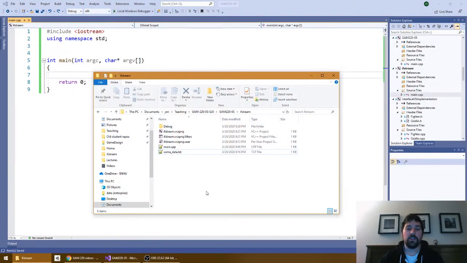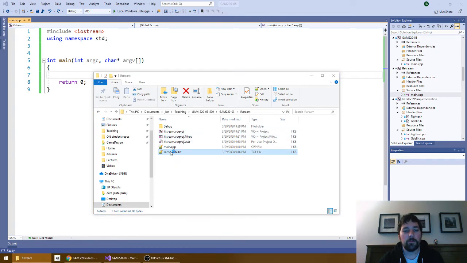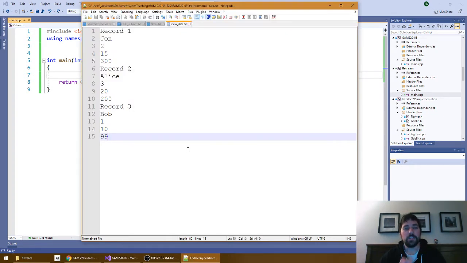Hey, in this video we'll be talking about input file streams and doing file input in C++. So I want to look first at the data that I want to read in. I've created a text file and I put it into my project directory. That's the folder with the VCX proj file for a new project. And so this is what that file looks like. This is what I want to load.